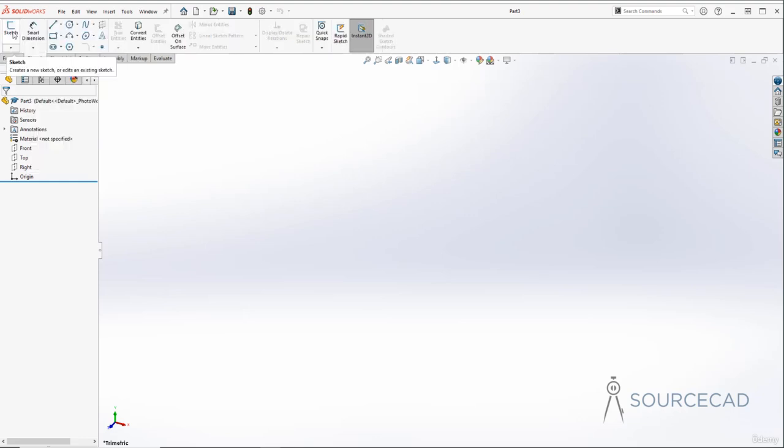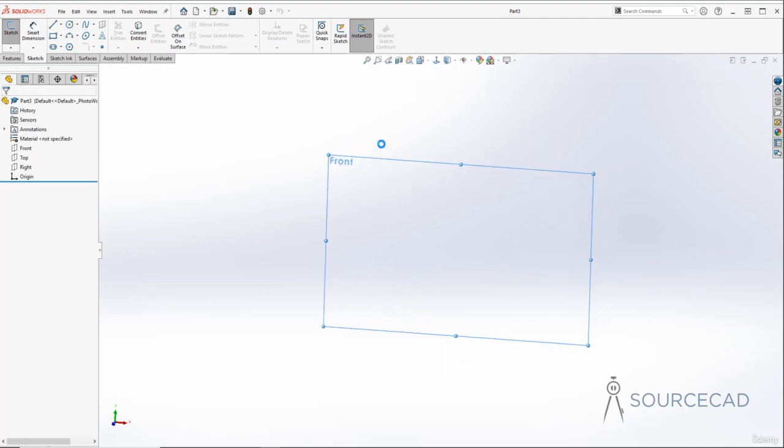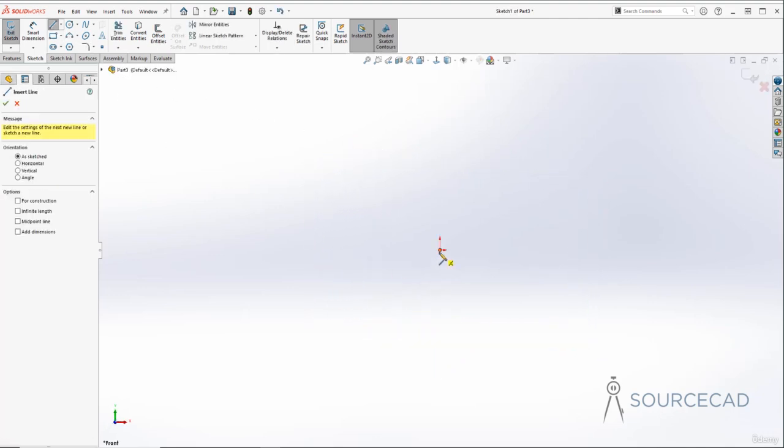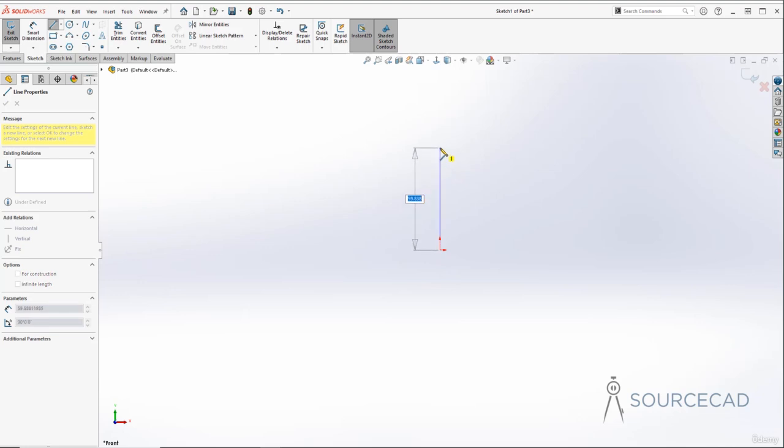So I'll go to sketch and sketch option and I'll select the front plane. Now here I'll start with line and I'll create the very first line that starts from origin like this. So I've got the first, then the second one, and I'll just make the base outline here.